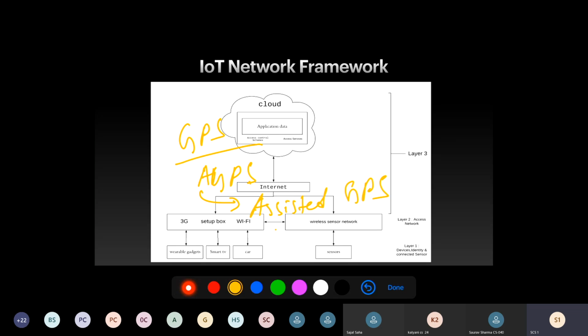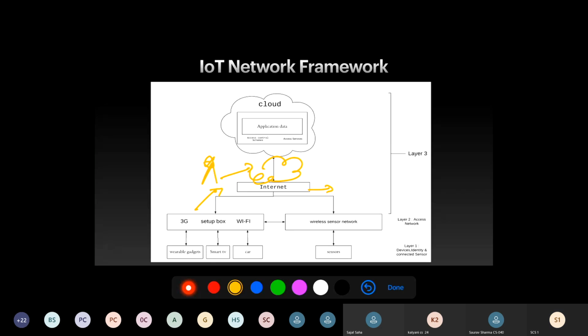So in this case, assisted GPS will not be used; through GPS, IoT devices can help you, and that is their application. Okay, this one is clear. So this is basically your network layer, the LAN layer, the local area connectivity layer. And the next part is your internet layer, which is connected with the actual internet and which will connect you to your cloud.